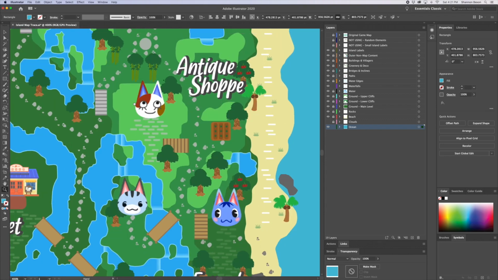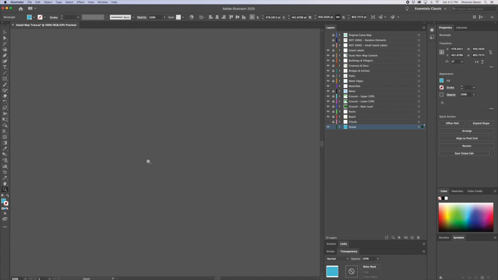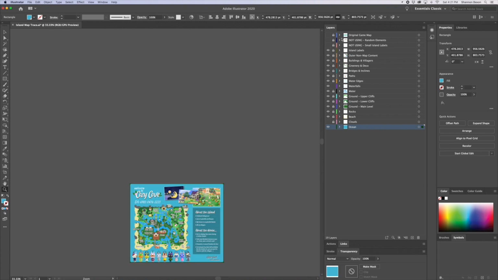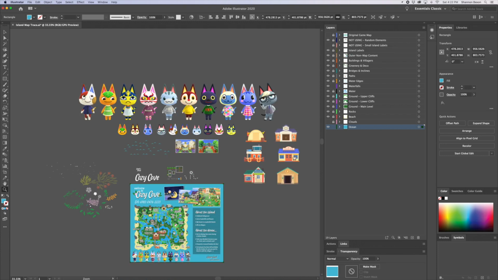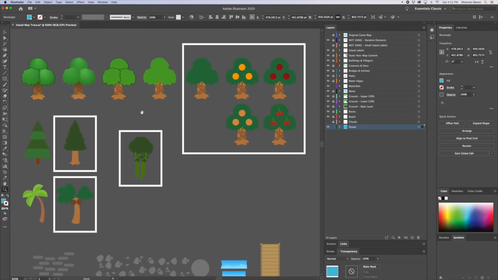Okay, so where did all my stuff go? Come back. There you are. This is basically all of the trees that I went through.